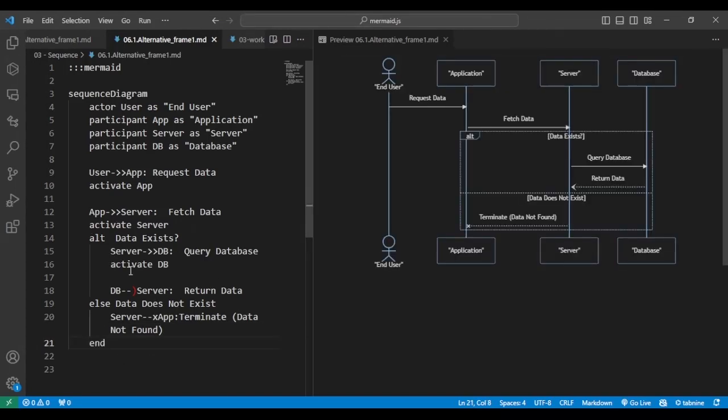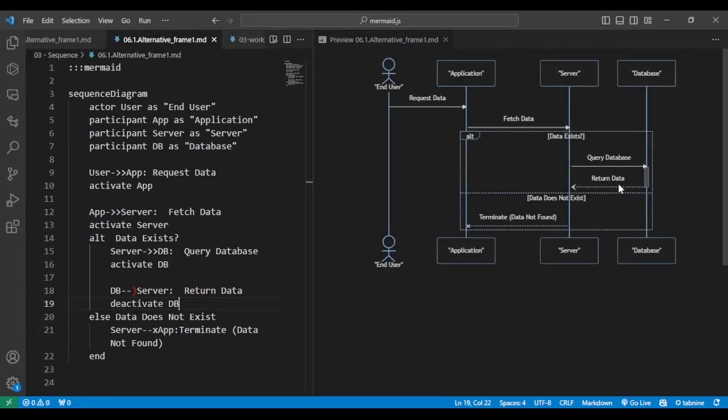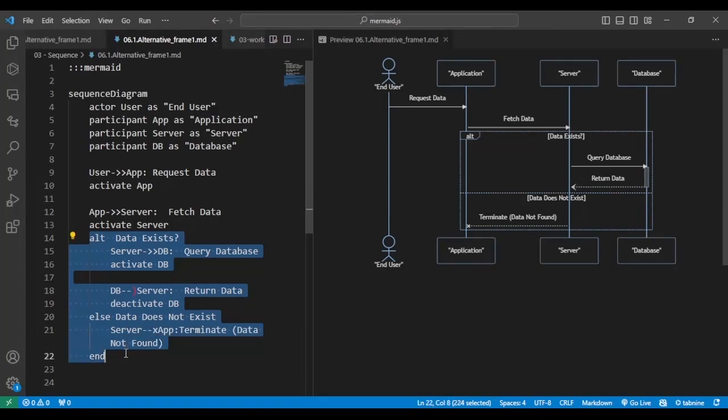Now there is something we didn't add here. When we activated the database, when we got to the database, there was an activation box that's supposed to show here. There was an activity that happens here. Yes, we activated it, but for us to make it show, we're going to have to type the activate DB. So you can see here, the activation happens at this point when there is data, but when there is no data, the information moves from the server back to the application that data does not exist. So you can see we use the alternate text to have multiple outcomes in how the data is processed using the alternate frame.